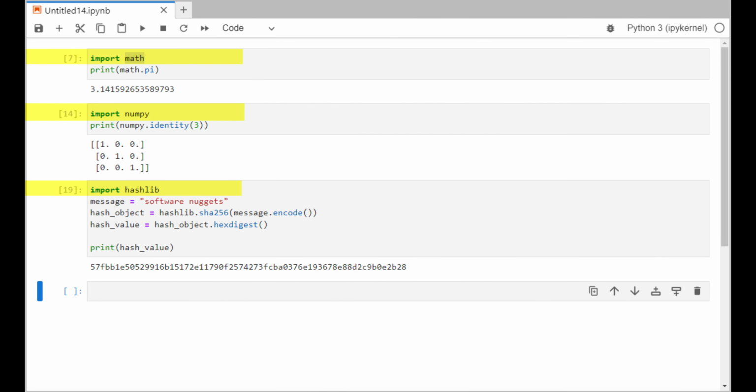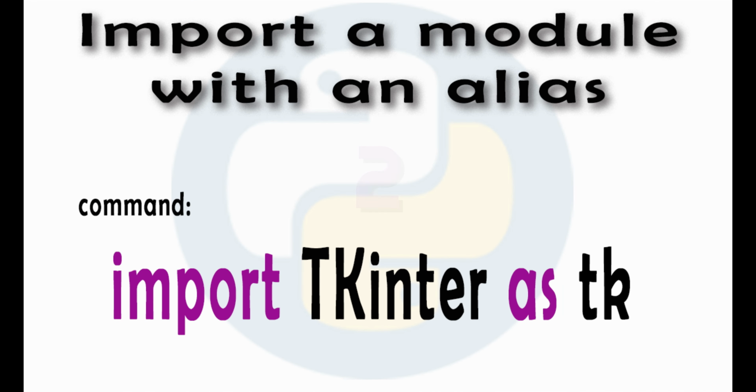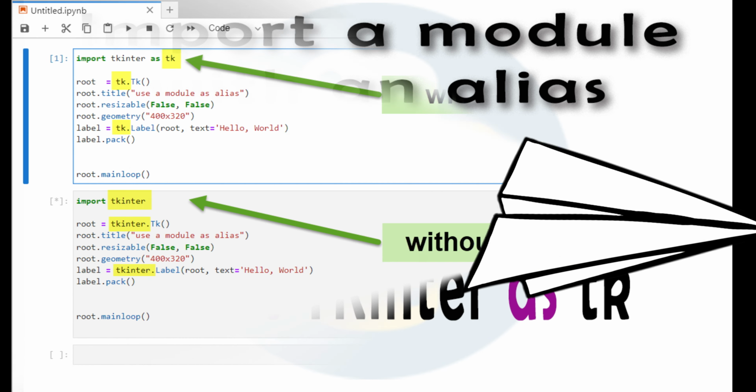Here are 3 examples to use the entire module: import, and then the name of the module. This technique is used to provide an abbreviation for the module name. Here you can see the module name is Tkinter. However, the abbreviation is tk. tk has fewer characters to type, but it's still obvious what the module is.